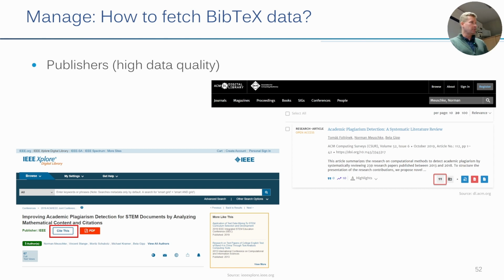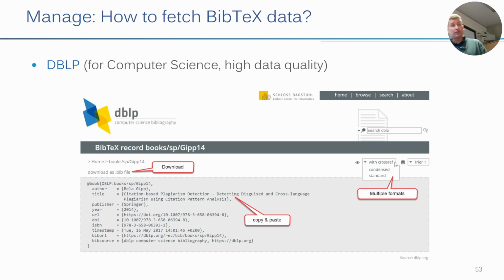Publishers, as I said, BibTeX data and other reference management exchange formats are often available at publisher sites. The big advantage here is they have much better quality data in most cases, because they either collect it directly from the authors or they do some manual curation and so on. So this data is typically much better than Semantic Scholar or Google Scholar, both in terms of completeness and in terms of errors, just wrong entries.